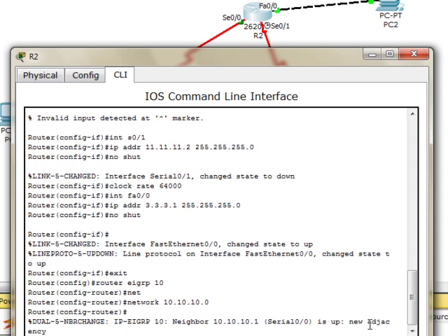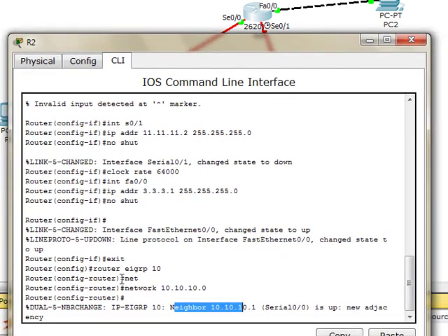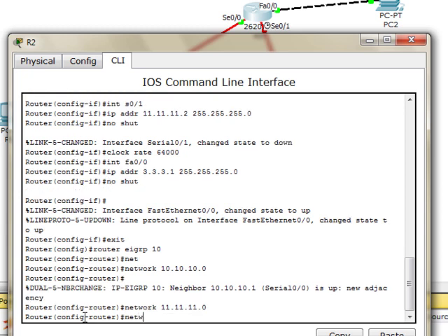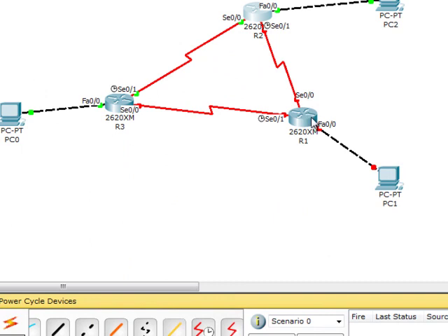Alright, so you see it set up the new adjacency, actually, with the neighboring router, which is this one right here. Alright, that's when you know you made a connection with it and that EIGRP is configured properly. So let's go with this network. Okay. Let's go to the fast Ethernet network. Alright. So now let's exit out of this one and let's go to the final router.